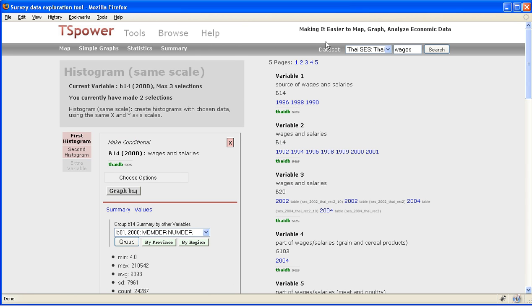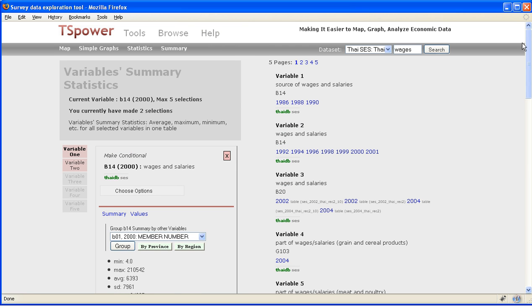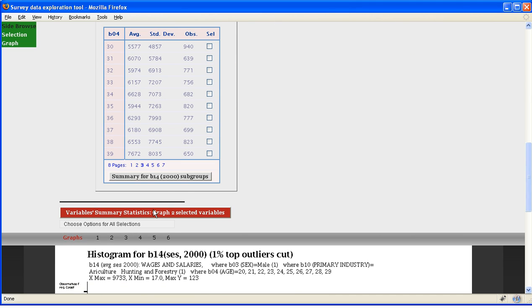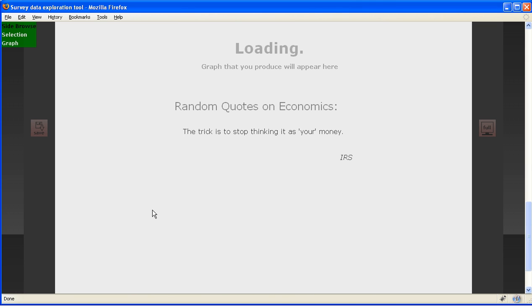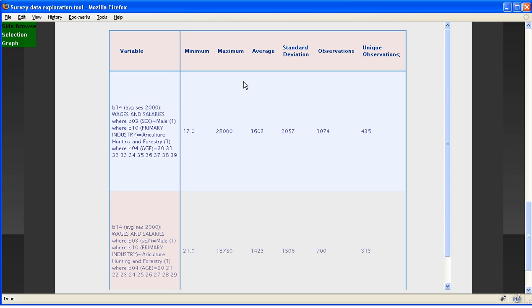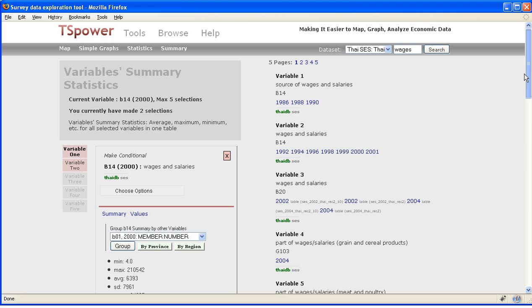Now we can also go back to here and choose statistics. If I do that, I get just some basic numbers in a little table: minimum, maximum, observation. So you can see that the average for people in their 30s is higher. The variation is also higher. The number of observations is more for the people in their 30s.